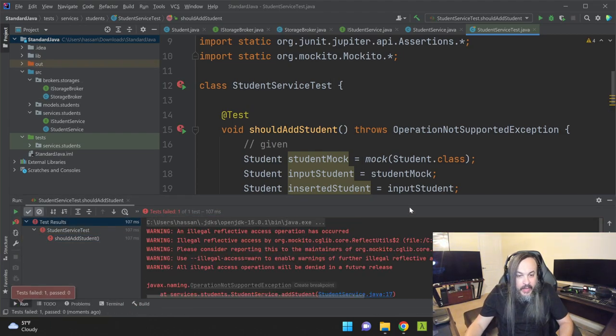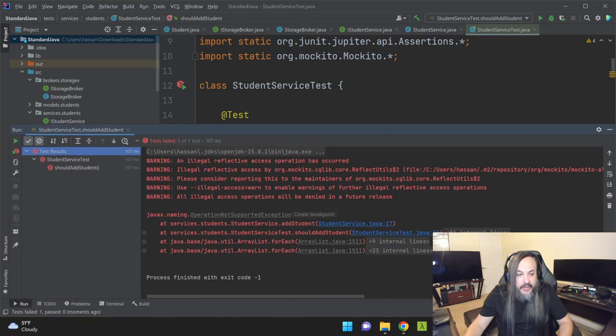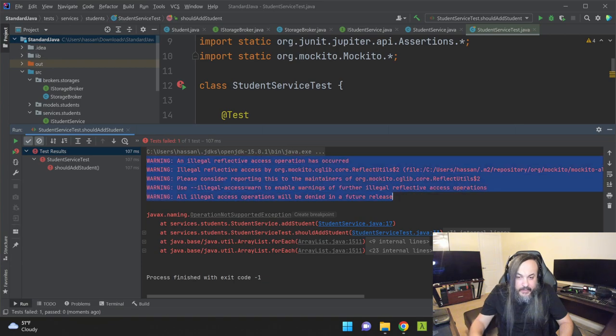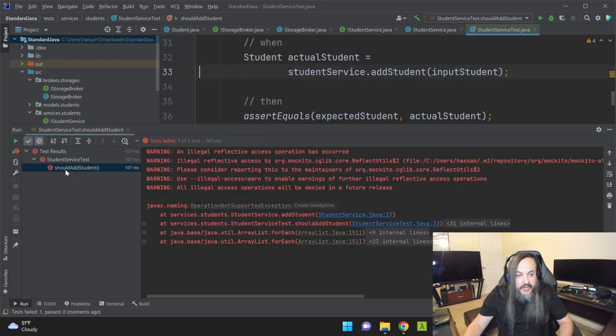There you go. I have a failure. By the way, this piece that says illegal access operations in future release or whatever that is, I think that's something related to Mockito and illegal access warnings. That part, if you're using Java every day, is for you to look at. The one I care about is that it's saying operation not supported exception. Right? So operation not supported exception, meaning that my test failed.